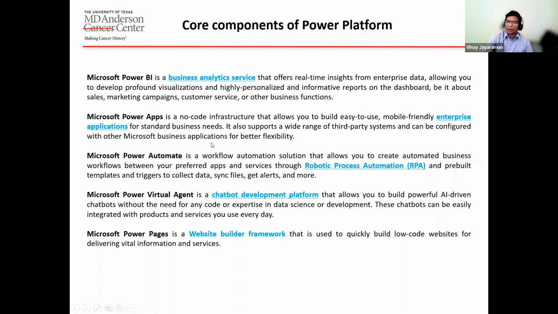Power Virtual Agents is a chatbot platform. We built one chatbot for a lab information system. When you submit your MRN and a few other details, it connects to our lab information system and fetches some of the information for their customers. Power Pages is something Microsoft recently introduced, and we are building a few solutions using Power Pages as well.